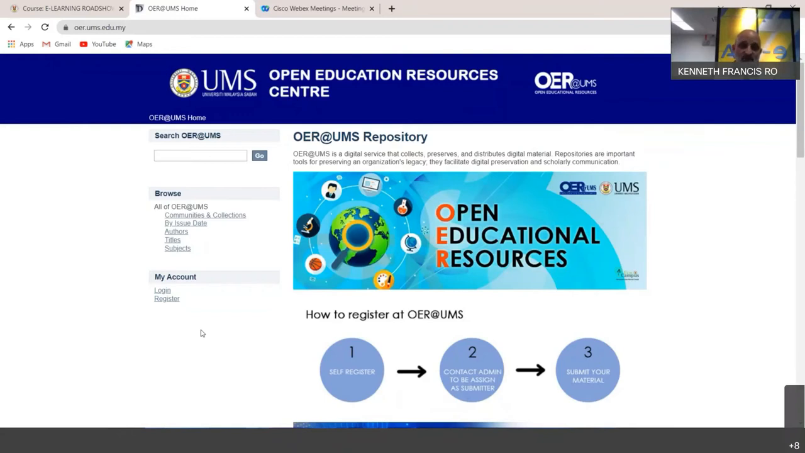But in order to use the OER resources content, your lecture note should not have any copyrighted material. Any kind of calligraphy, any kind of picture should be original or from other sources, but not copyrighted material. Okay, so this is the OER system. Now, how do you use the OER system? Doctor, you have an account here?